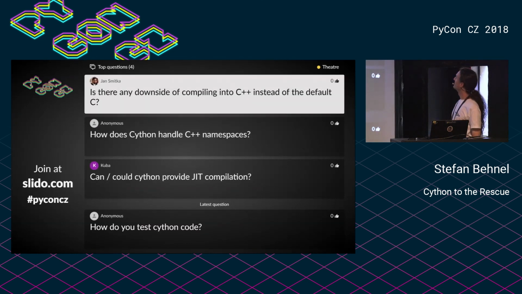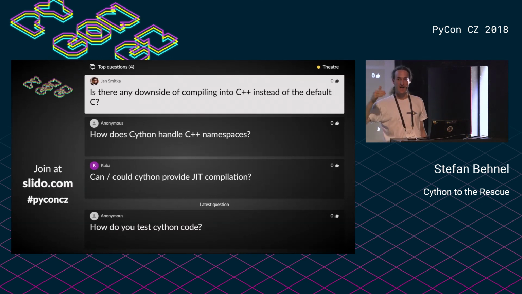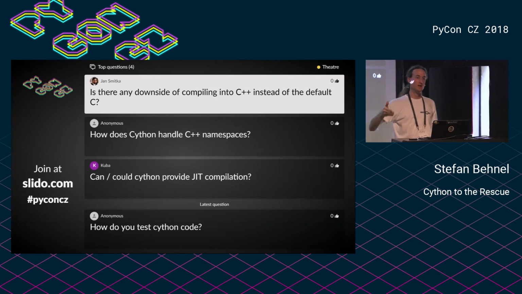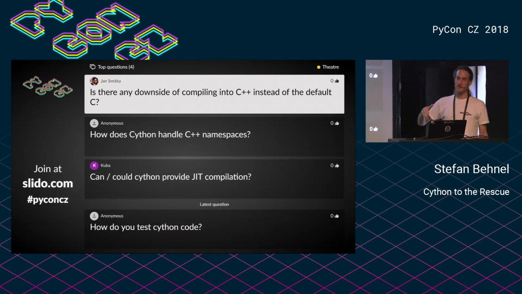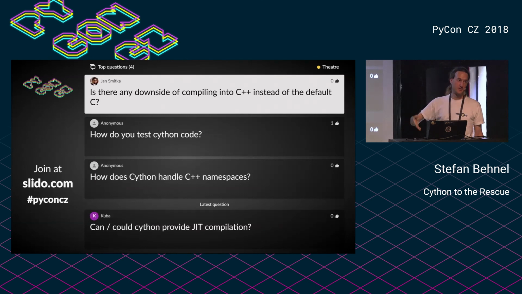Downside of compiling C++. As I said, C++ is very nice in Cython because it's object-oriented, so the code looks very nice. C++ actually has a proper standard library as opposed to C. C has something, but not really a standard library. C++ has a proper standard library. Cython understands it, and it's very nice to use C++ from Cython, especially when you can use the standard data structures in C++. Very nice thing.